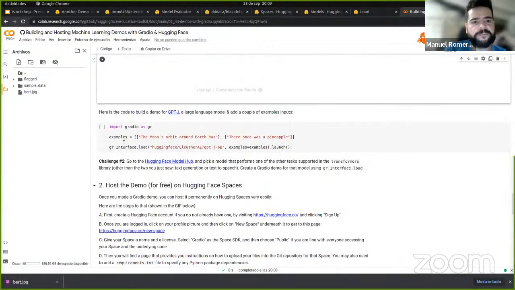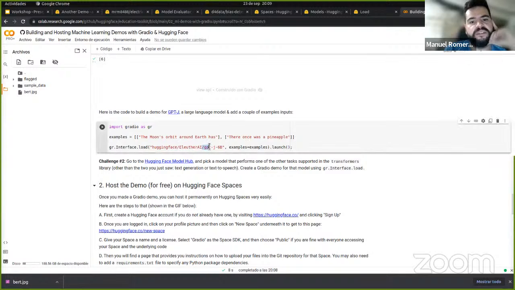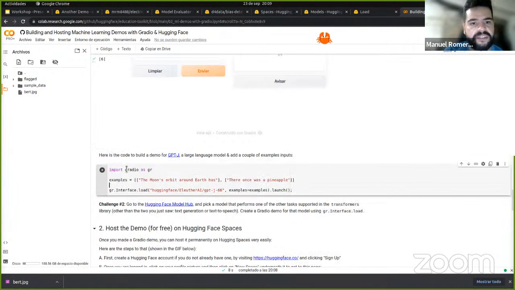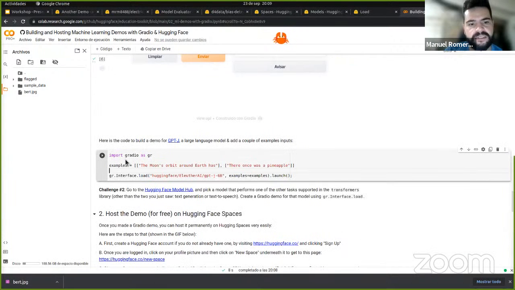Here we can see another example for that. Many of you know GPT-J 6B by HuggingFace. It's a kind of GPT open source model with 6 billion parameters, and in this case, it's like the previous one, but this time it's a generative model, and we are also sending some examples.